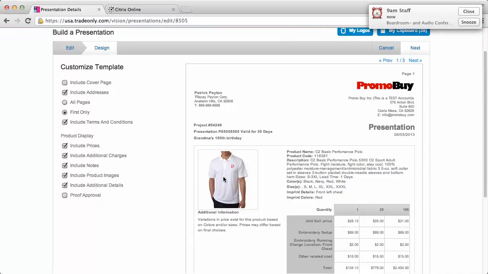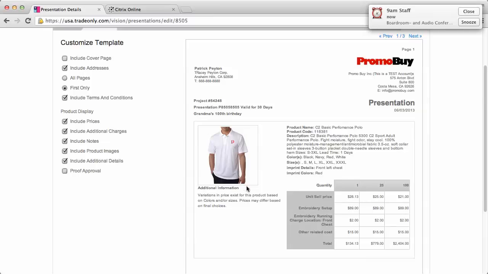You can see that you have the virtual sample being displayed onto the product and some product information along with the different breakdown.